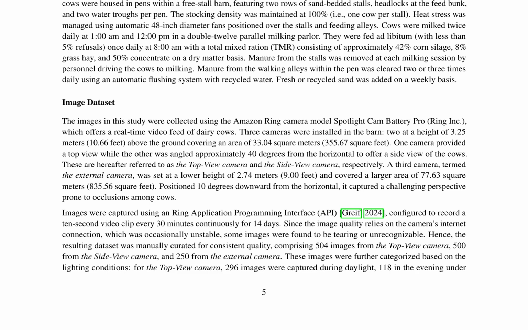Images were categorized based on lighting conditions, with examples shown in Figure 1a. Image annotations were conducted using an online platform, RoboFlow, to define cow positions in the images. Bounding boxes were manually drawn to enclose cow contours, providing coordinates and dimensions.